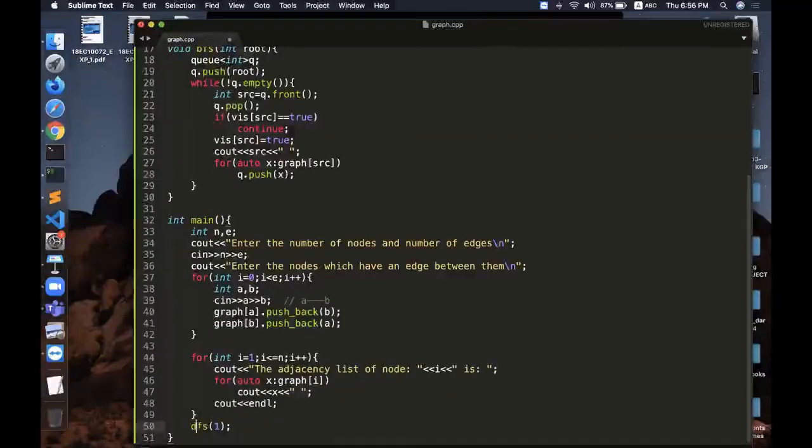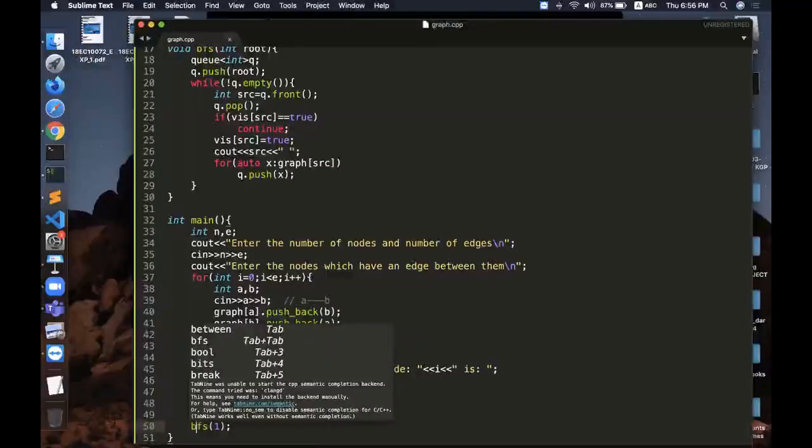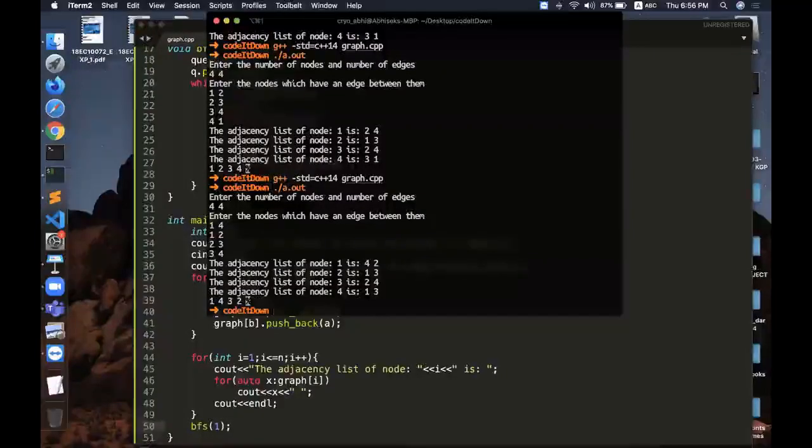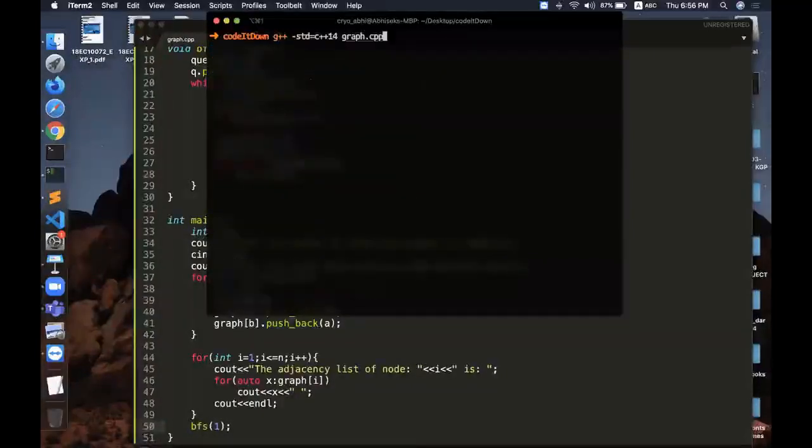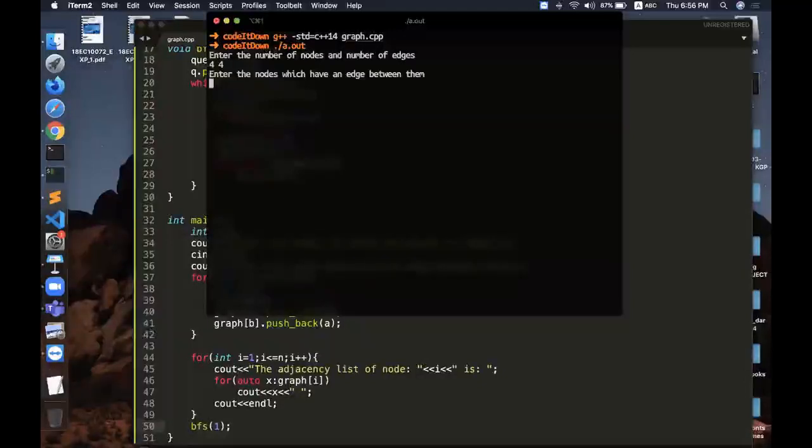So let's not call DFS. Let's call BFS. I'll again use the same graph, four vertices and 4 edges. Then there is an edge from 1 to 2, 2 to 3, 3 to 4, and then 4 to 1. So can you just predict what will be the output? Since I'm calling my BFS from 1, first 1 will be printed.